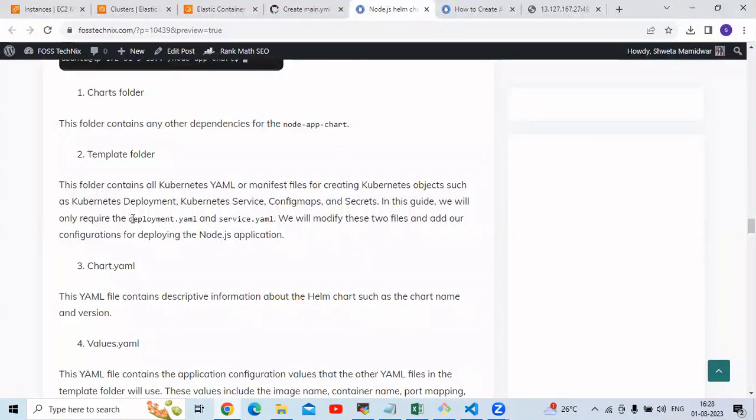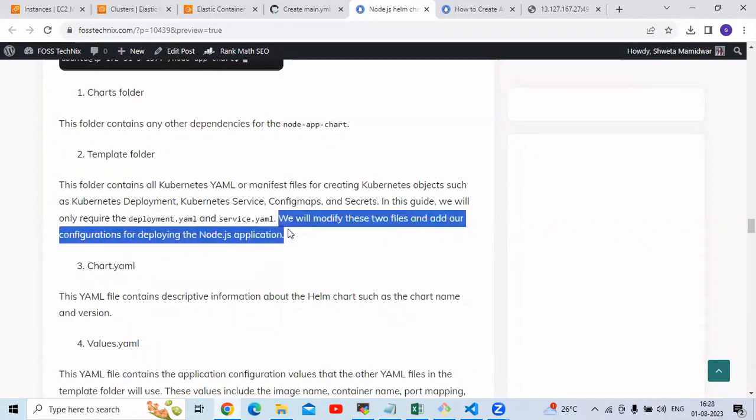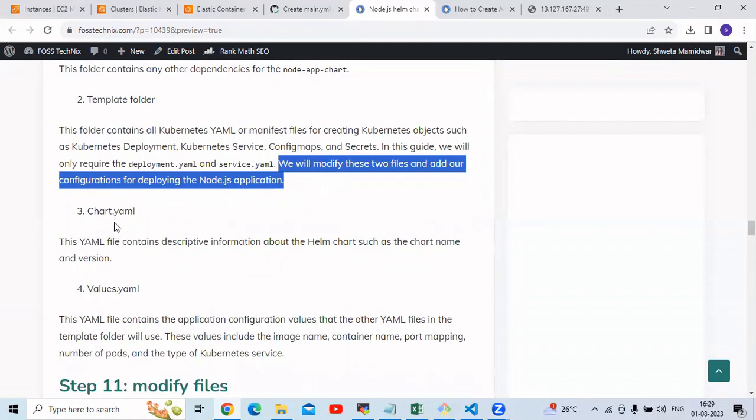Here, we need to modify these two files in this templates folder. We need to modify two files, deployment.yaml as well as service.yaml file. So here you can see we will modify these two files and add our configuration for deploying the Node.js application, right? Okay, then next is the Chart.yaml file. In the Chart.yaml file, as you can see, this YAML file contains descriptive information about the Helm chart such as chart name and version.